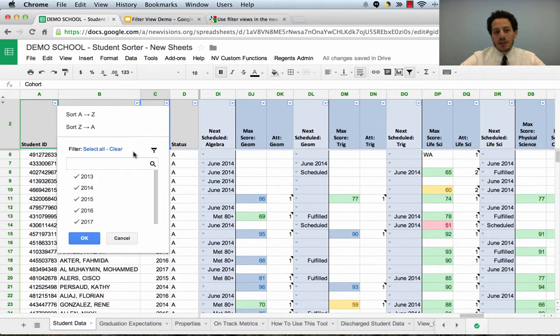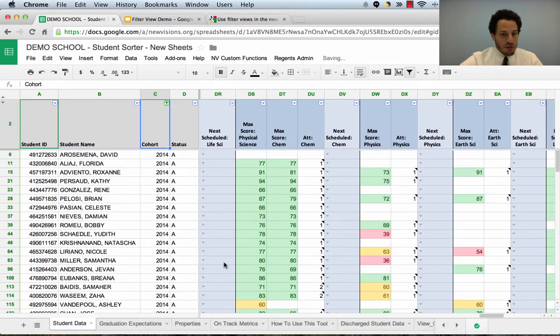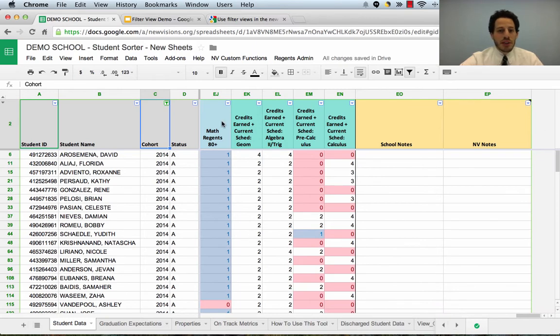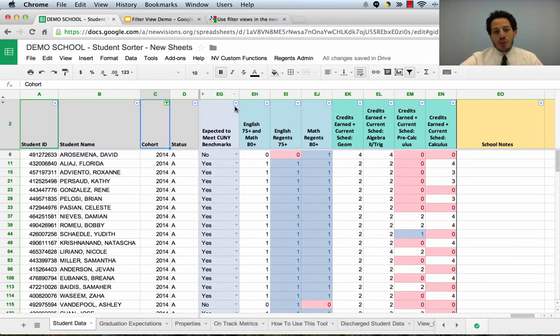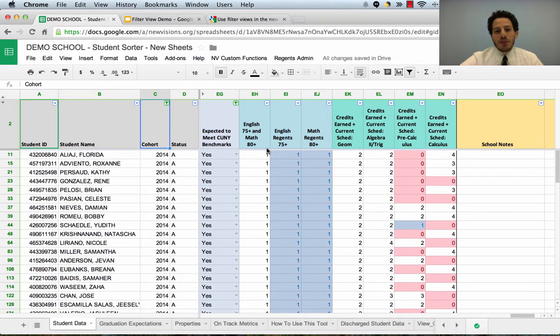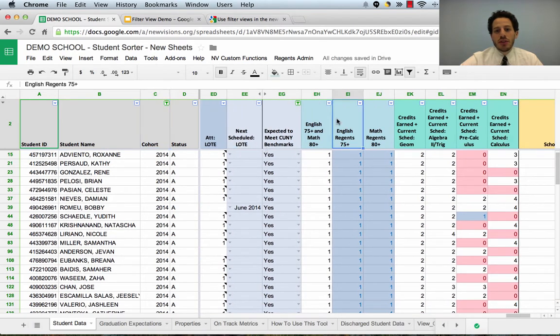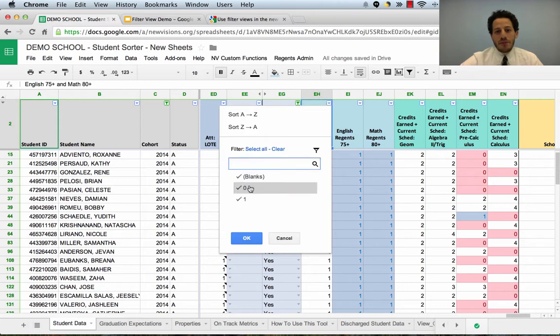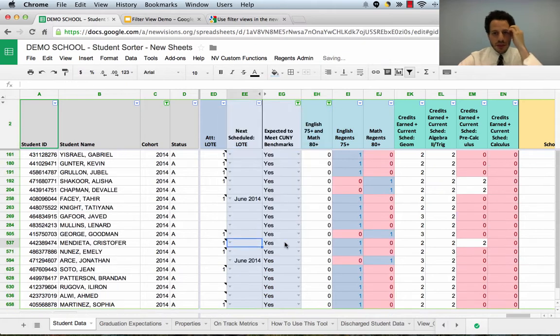So again, I'm going into this conversation with the principal, and I want to talk about the students who were expected to meet the CUNY benchmark from the 2014 cohort, because I want to make sure there's a plan for anyone who hasn't met that expectation yet. So I'm filtering for the 2014 cohort, and now I'm going to filter for students who are expected to meet the CUNY benchmark. And now I want to filter for students who haven't met that benchmark yet. So I'm getting rid of all the ones and the blanks. Okay, these are all the kids who I want to follow up with the principal on to make sure that there's a plan for each of these students.